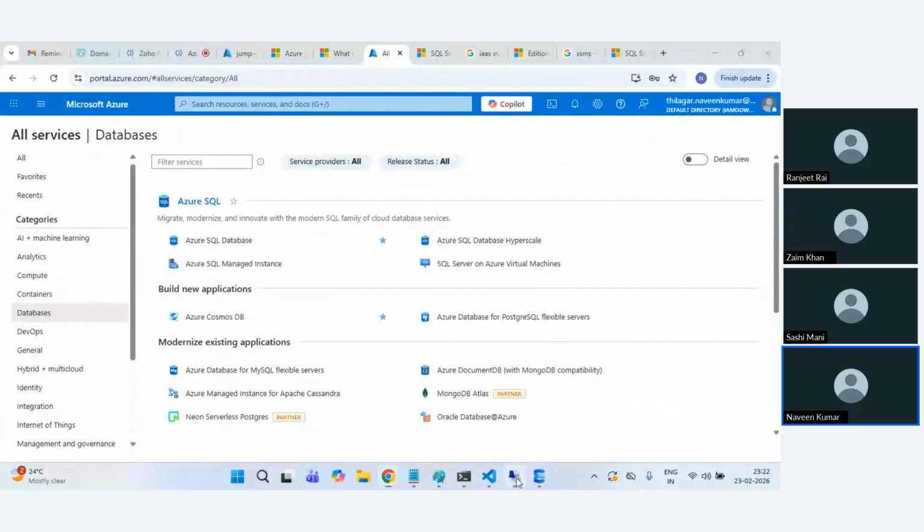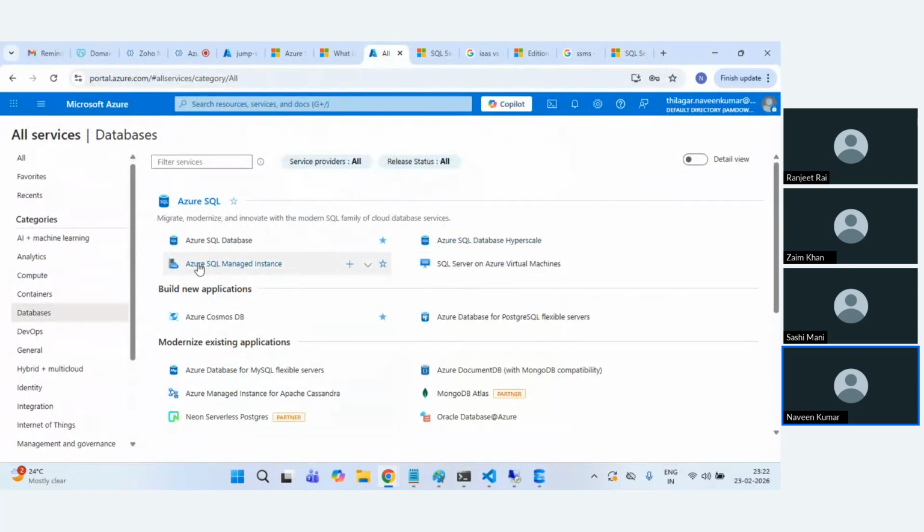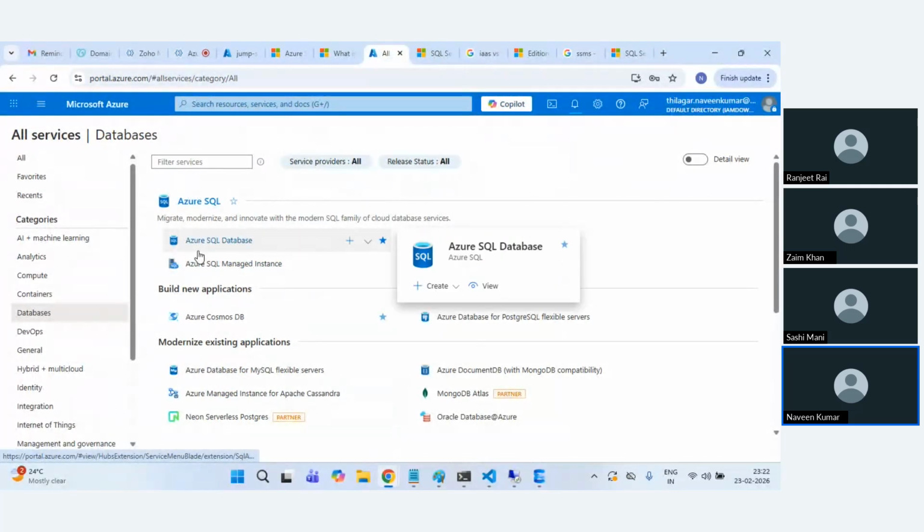Once the VM is deployed, I will log in and show you. But this is the screenshot for your reference where you see database, security, server objects, replication, Always On high availability, management, integration service catalog, agent, extended event profiler. Just with this in mind, let's see what you get with Azure SQL managed database.